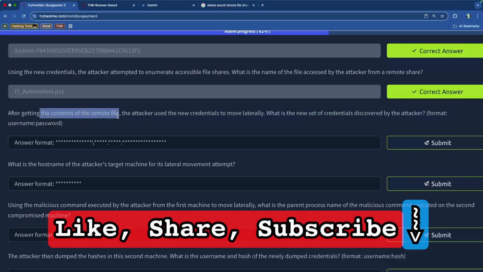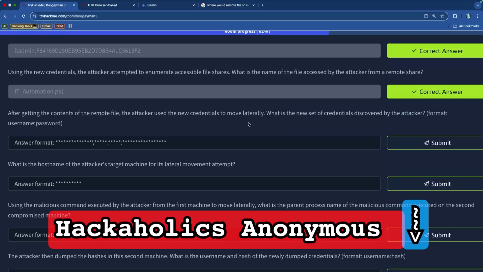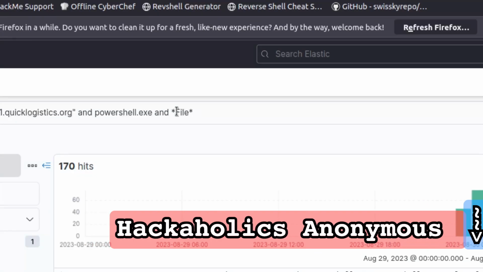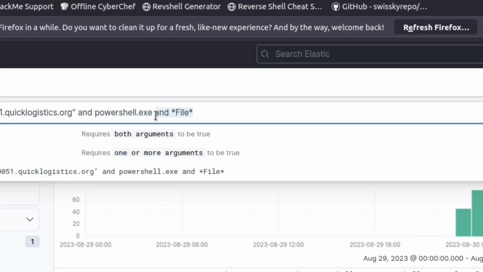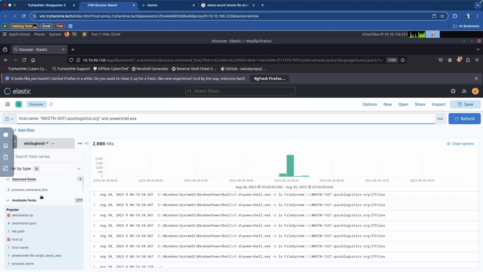After getting the contents of the remote file, the attacker used the new credentials to move laterally. What is the new set of credentials discovered by the attacker? So let's go and do this. We're going to delete this portion right here. Press enter. It's going to give us 2,986.